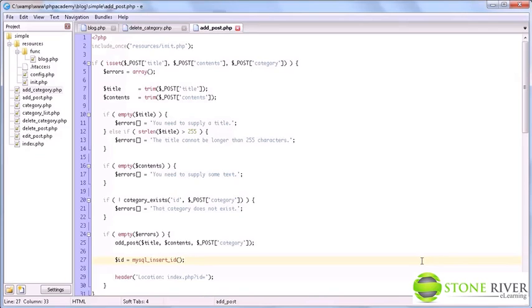Just think of it as this. We have an ID field. We just inserted a post into it with an ID of 2. So in this case, ID is equal to 2. It's pretty simple. So we're going to redirect them to index.php id equals id, and then we will kill the script.